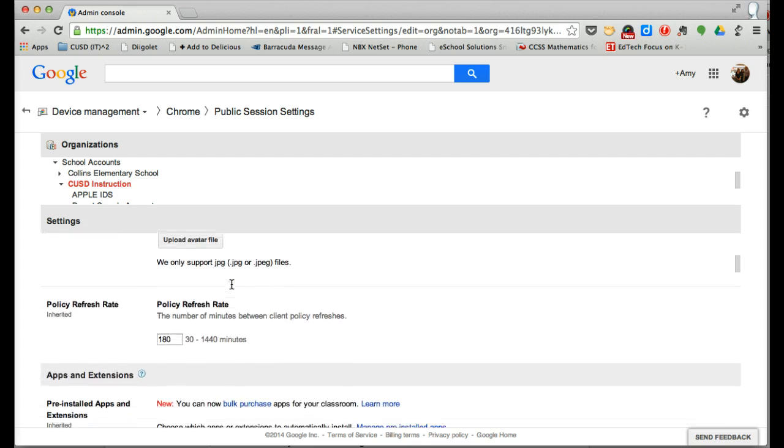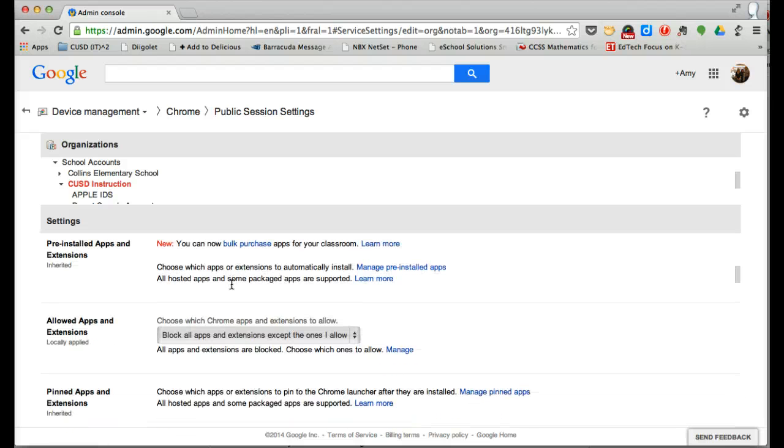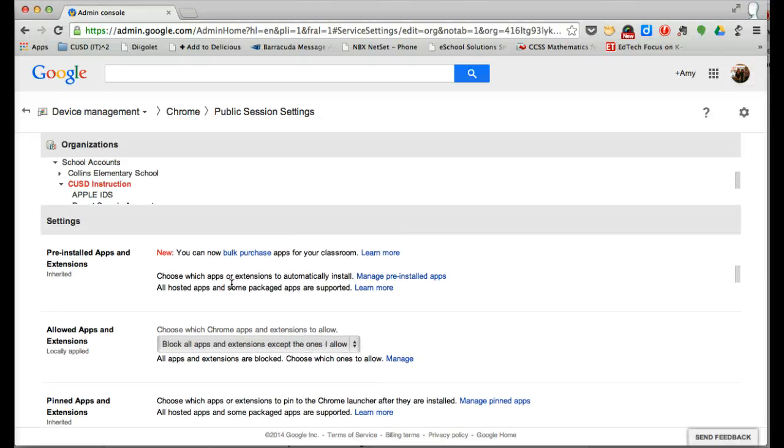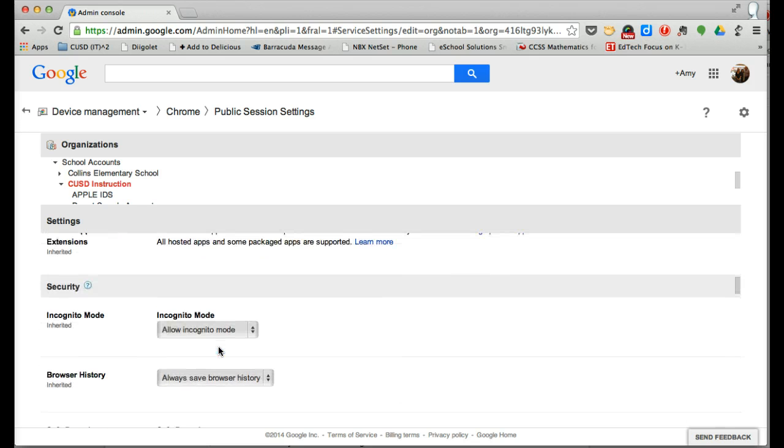And as you scroll through, you'll see all the different settings. And if you refer back to the System Administration Guide, you'll see the list of all of the specific settings NWEA has asked us to set for the test environment. So the next one you'll want to make sure to check off is under Settings, and you'll want to say to block all apps and extensions except the ones I allow.